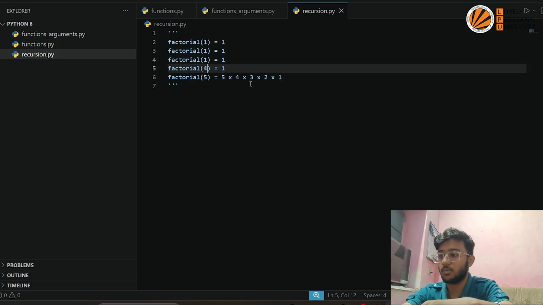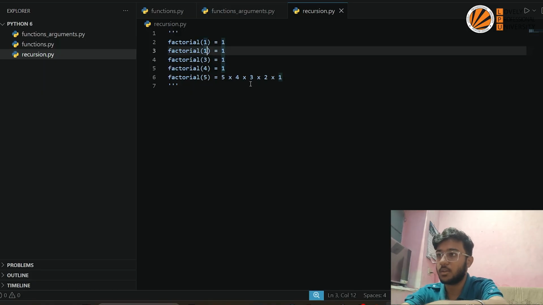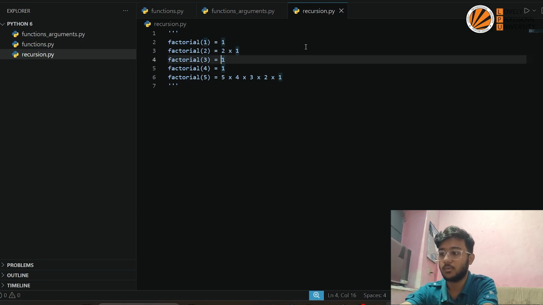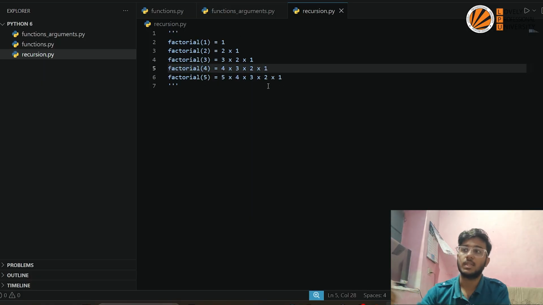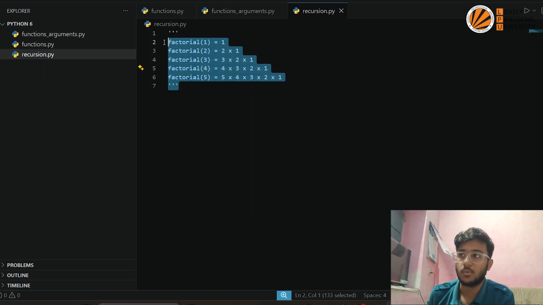If I ask you for 4, if I ask you for 3, if I ask you for 2, so what will you write? You will write it like this: 2 into 1, then for 3, 3 into 2 into 1, and then for 4, so 4 into 3 into 2 into 1. Just like that you will write the factorial for all the numbers.